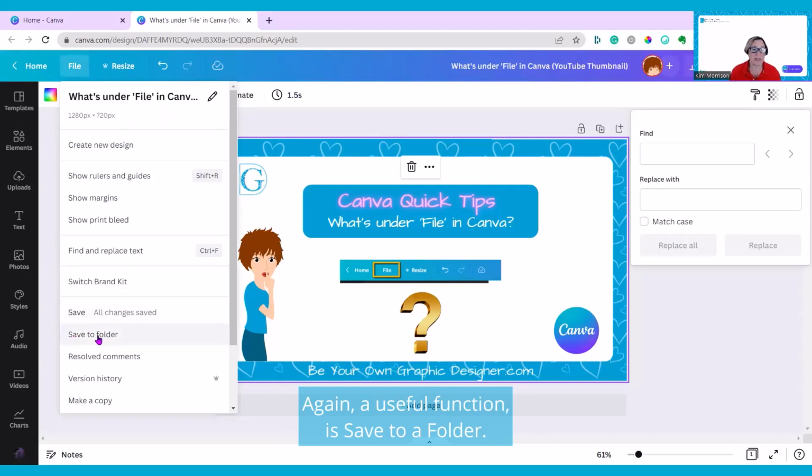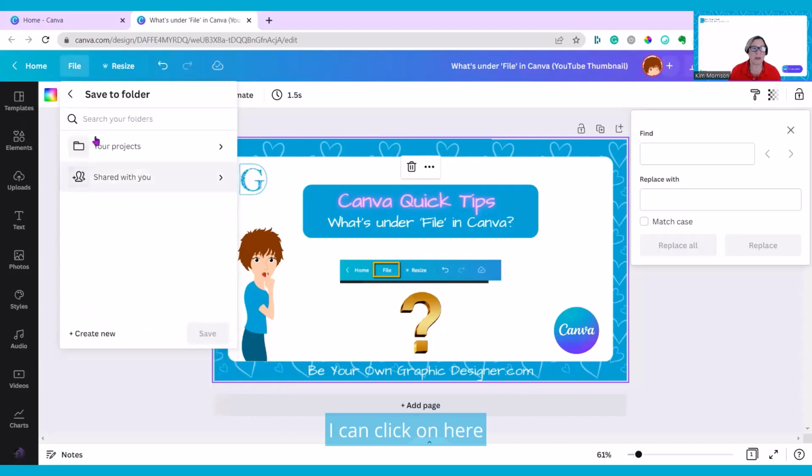Again, a useful function is save to a folder. I can click on here and I can search for my folders, and I can either save it in my projects or I can save it into a folder that's been shared with me by my team. Again, because I have a pro account, it's a useful feature. It does work if you only have a free account, but obviously you can only have two separate folders.